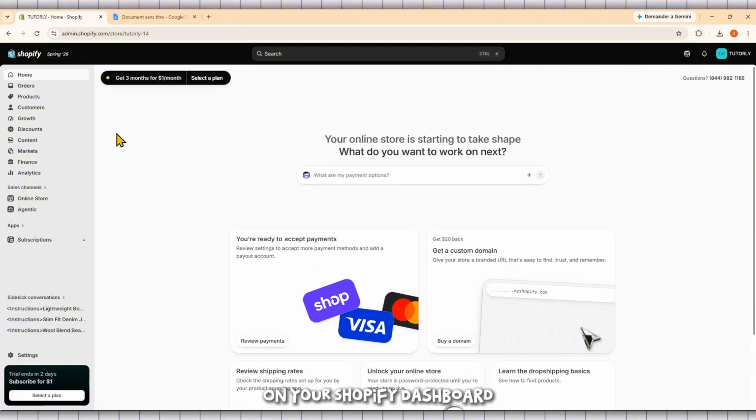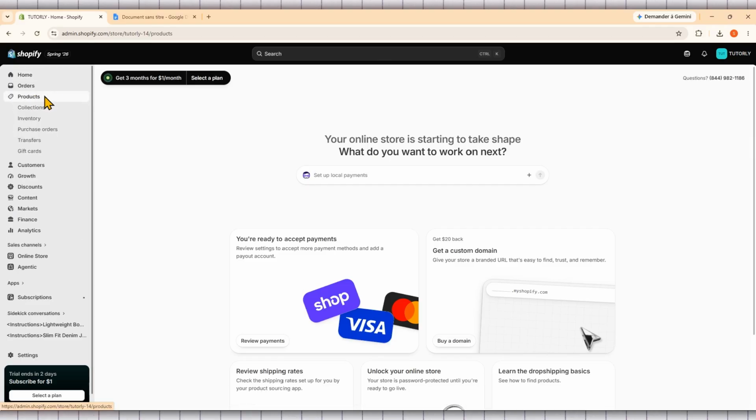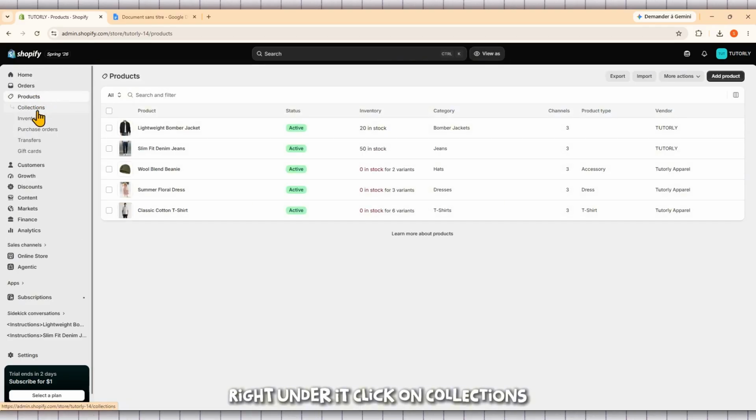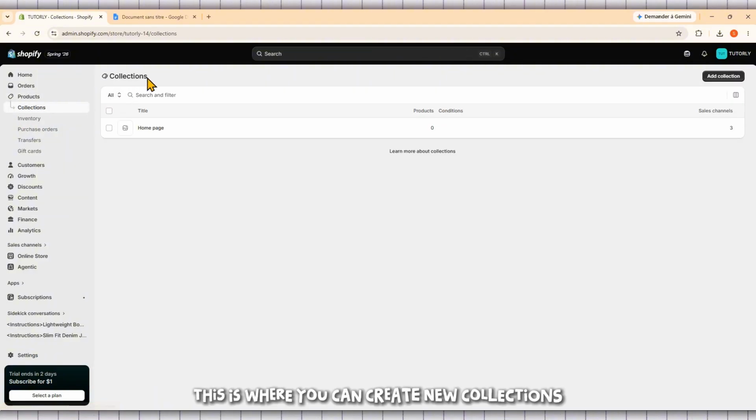On your Shopify dashboard, look at the left sidebar menu and click on Products. From the drop-down options right under it, click on Collections. This is where you can create new collections and manage the categories already available in your online store. In the top right corner of the screen, click the Add Collection button.